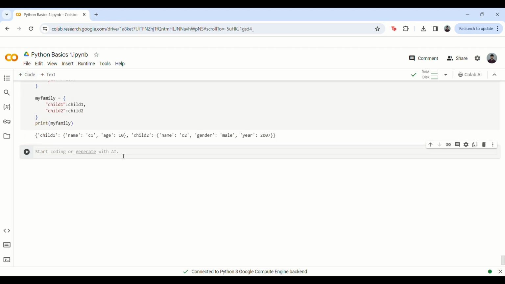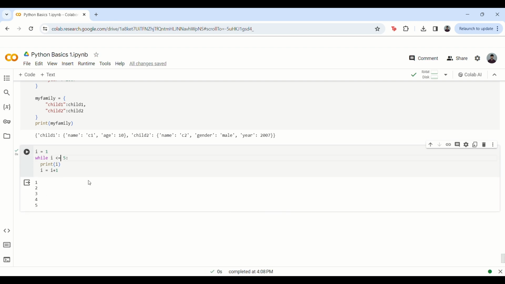So let us see the code for all the loops we have discussed so far. Let's start with the while loop. Let's say i equals 1, and we have the while loop: while i is less than or equal to 5, print i, and also i equals i plus 1. This will give us 1, 2, 3, 4, and 5. Even if I remove the equal sign and put 6 here, it will still give the same output because the condition remains the same. So that was the while loop.